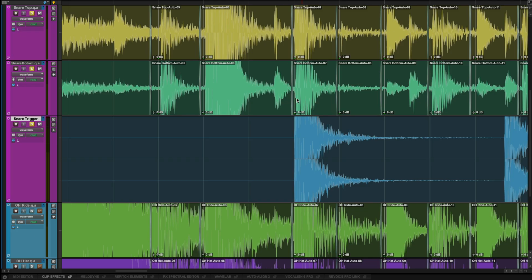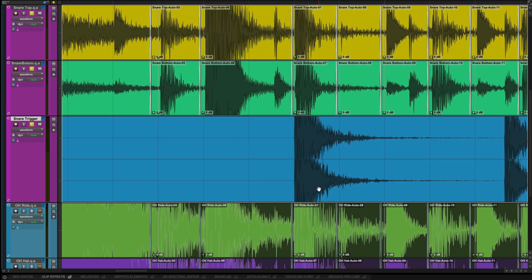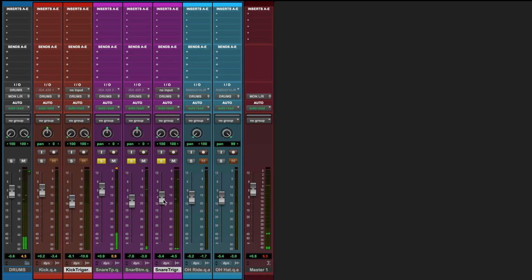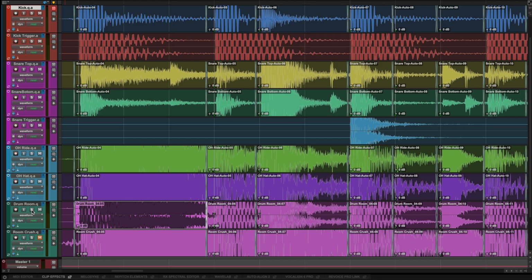You can see that the snare sample also has alignment issues. To save some time, I'm going to switch to an aligned version of it. I can now make adjustments to my drum kit with the confidence that all the triggers are aligned. Let's take this even further. Here's my drum room added.